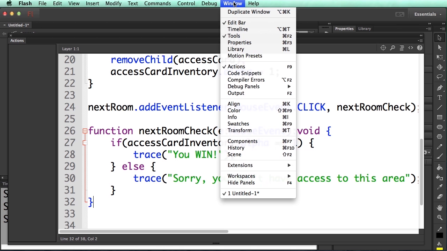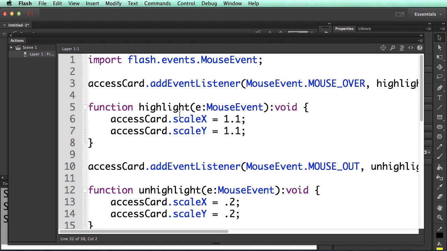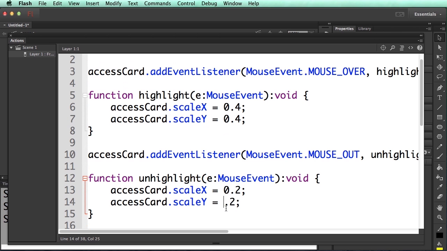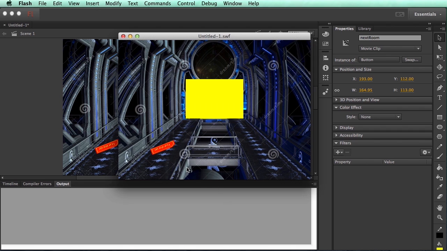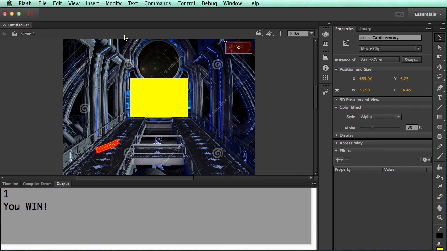It might be jumping out too big. It might be too obvious that that's a button. So we might say, actually, I just want you to be 0.4. And I'll do 0.4 here, sorry, 0.2 there. So now it's only gonna get twice as big. Can you see that? So now if I click it, it's there. Now if I click that, I win. Any questions?